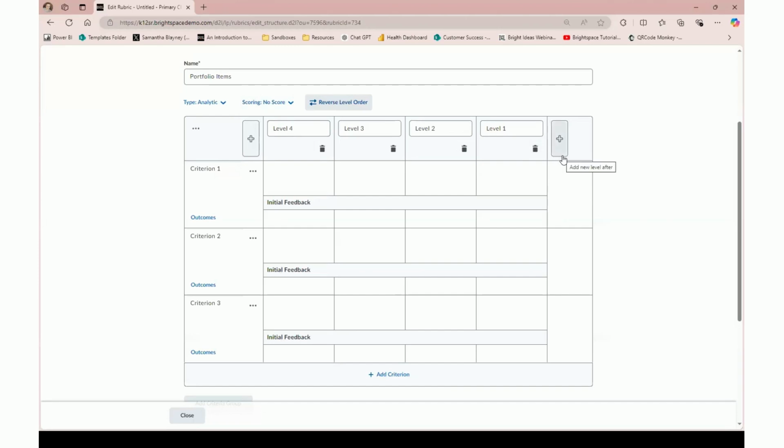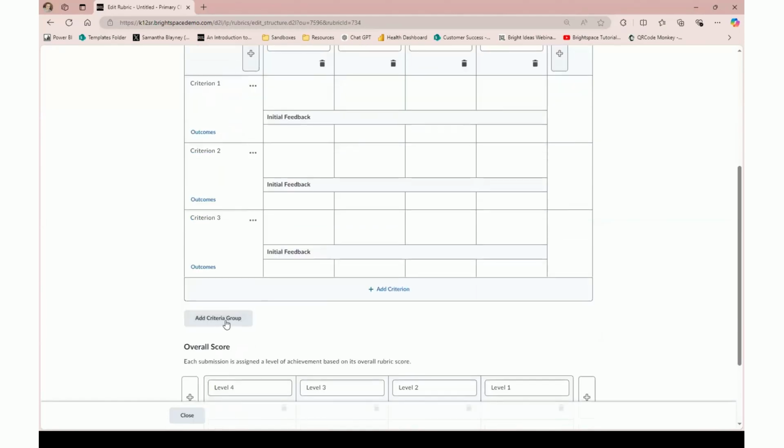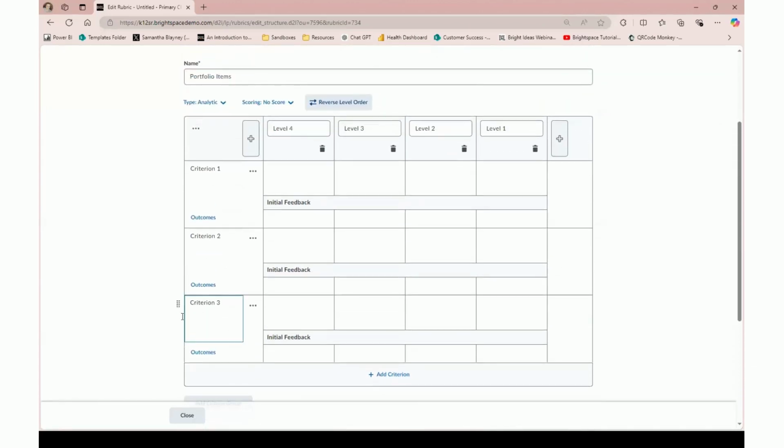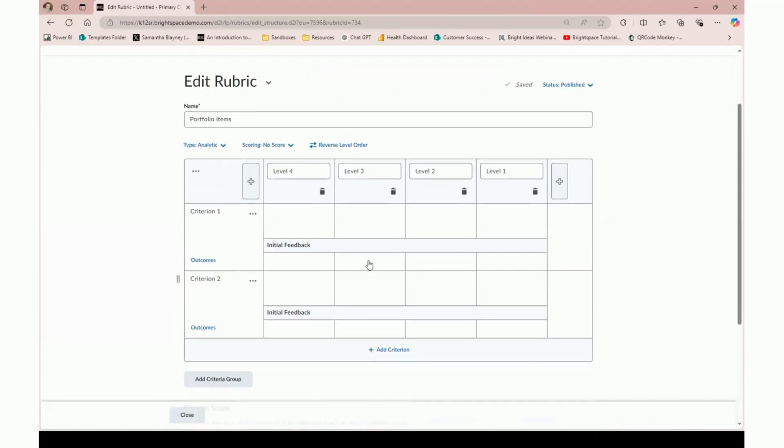You can add as many levels as you like and as many criteria as you like as well. You can also choose to group your criteria if you're evaluating several sections of an assignment with one rubric. For today, I am only going to need 2 criteria, so I'm going to remove this bottom one. And you can see it's permanently deleted.